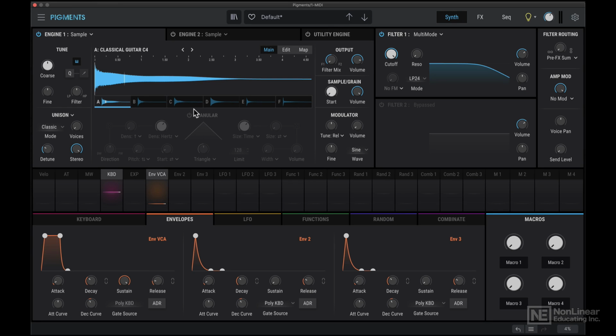Now we don't really have a separate granular engine. This is just a mode that you can activate within the sample engine. So what's happening here is that instead of playing back the sample as is, like a traditional sampler, granular synthesis is applied to the sample. What exactly is granular synthesis?